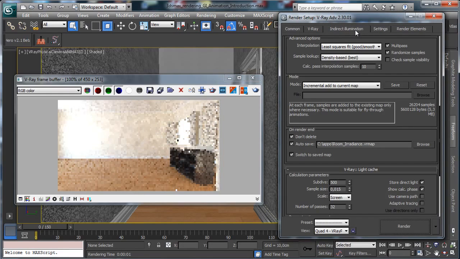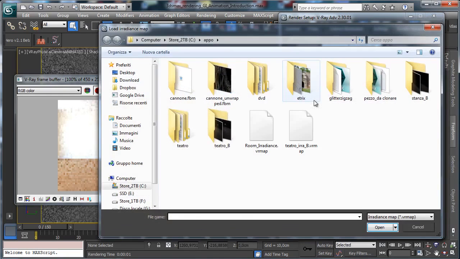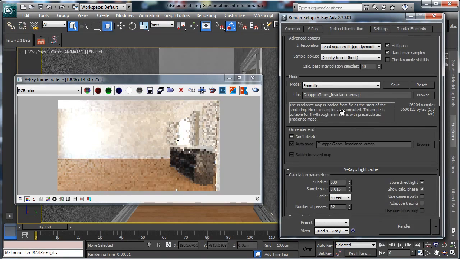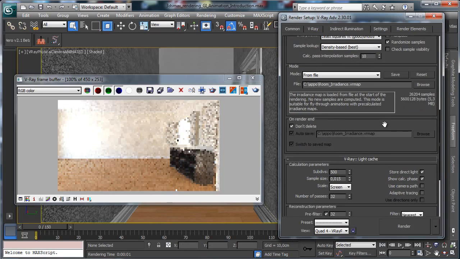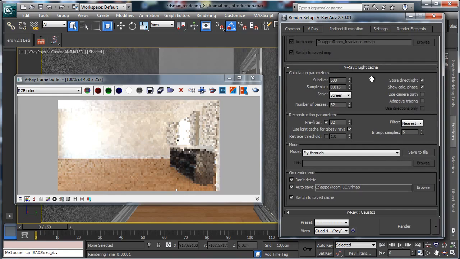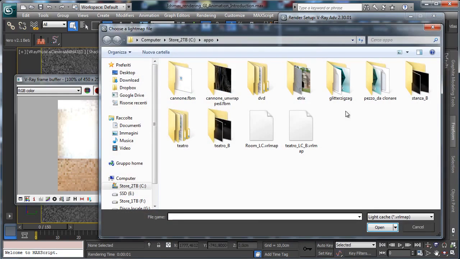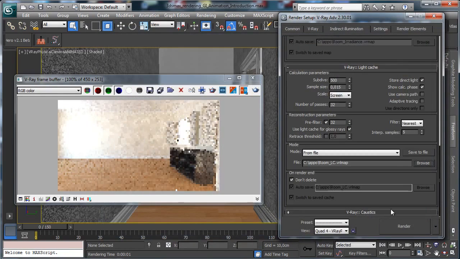Okay, now what happened inside the indirect illumination? You see that we didn't finish the rendering, so it has no possibility to switch automatically to the saved solution, so we have to do it manually. So in the irradiance map we have to say from file, and we can go to load the irradiance map we just saved. So you see now it is using this file, and you see that there is all the information saved in this map. We have to do the same for the light cache, so there we have to click over from file, browse, and we can select the room light cache.